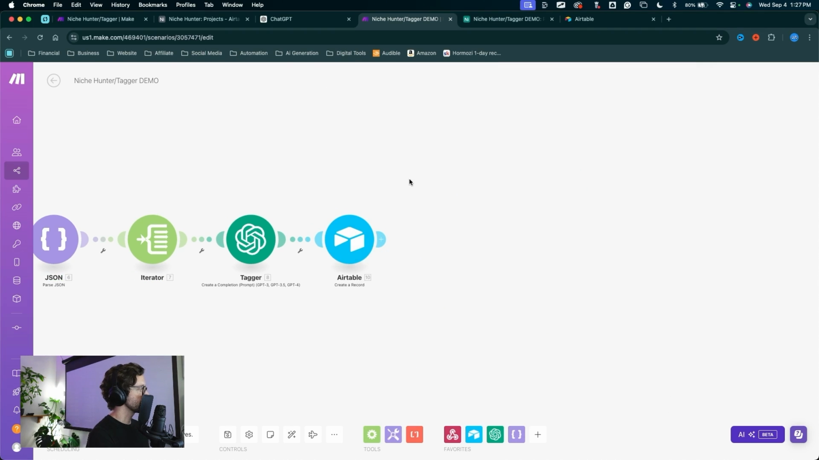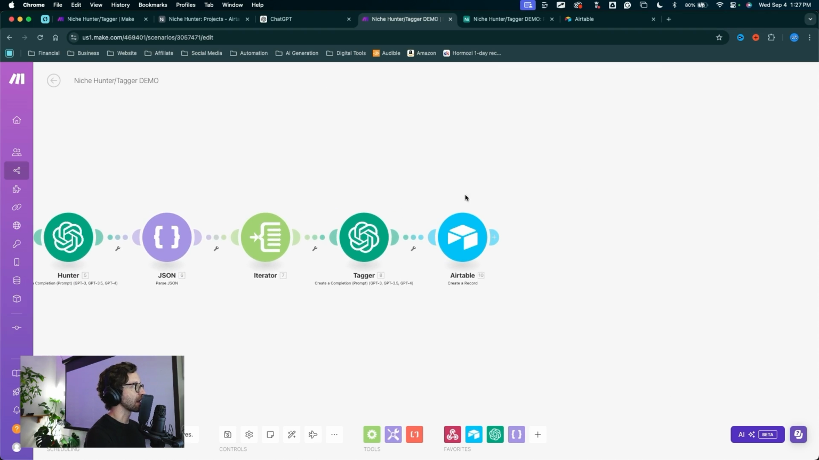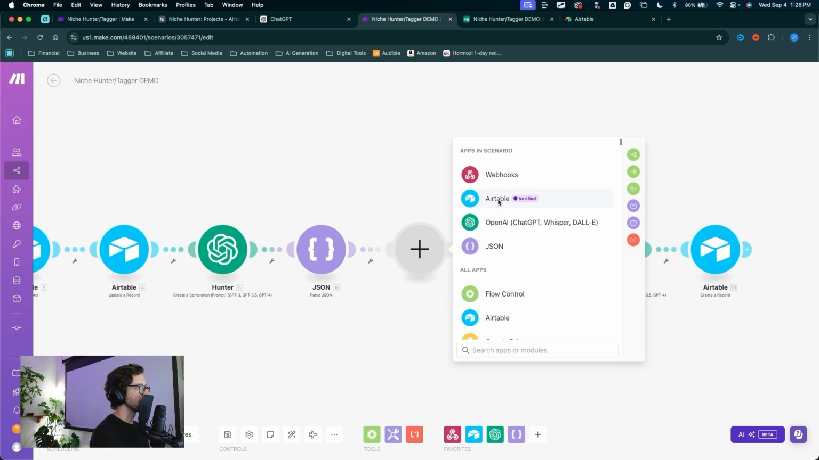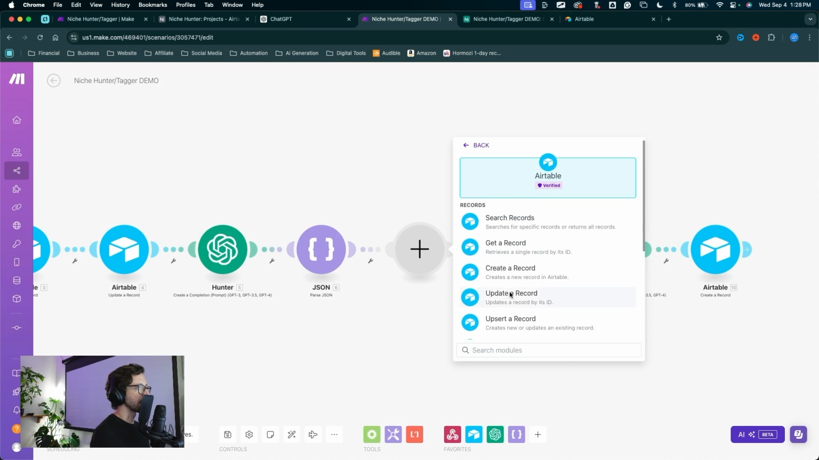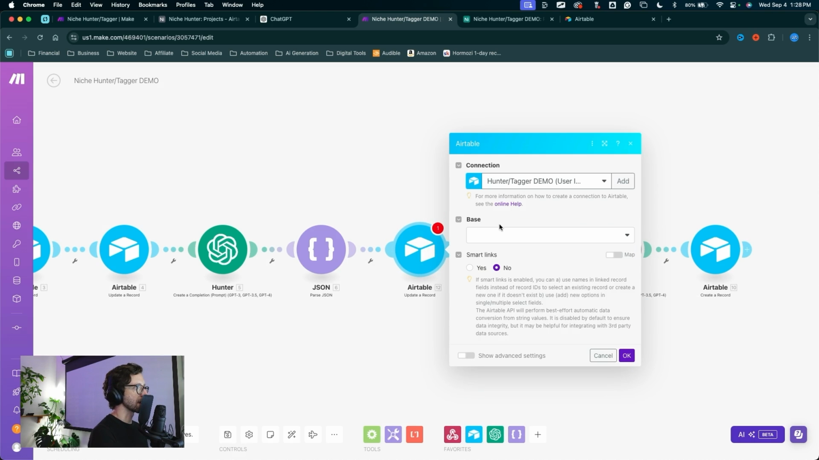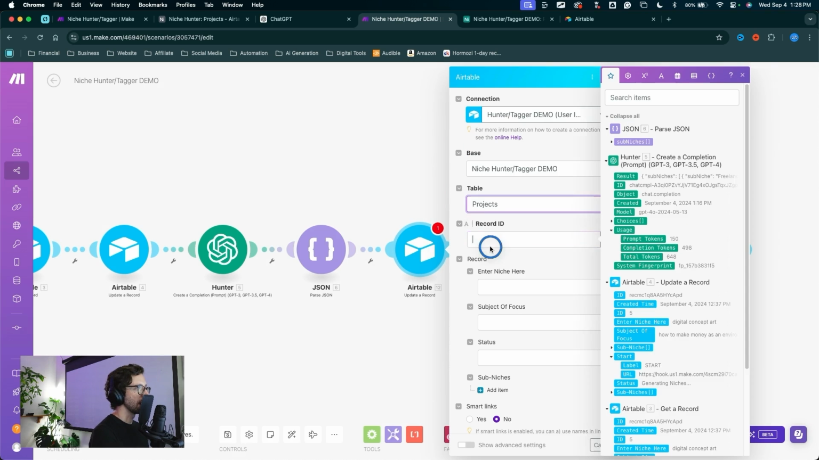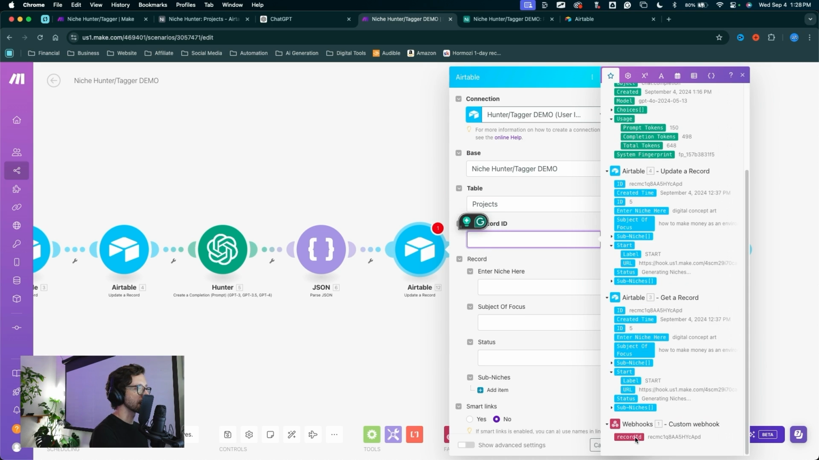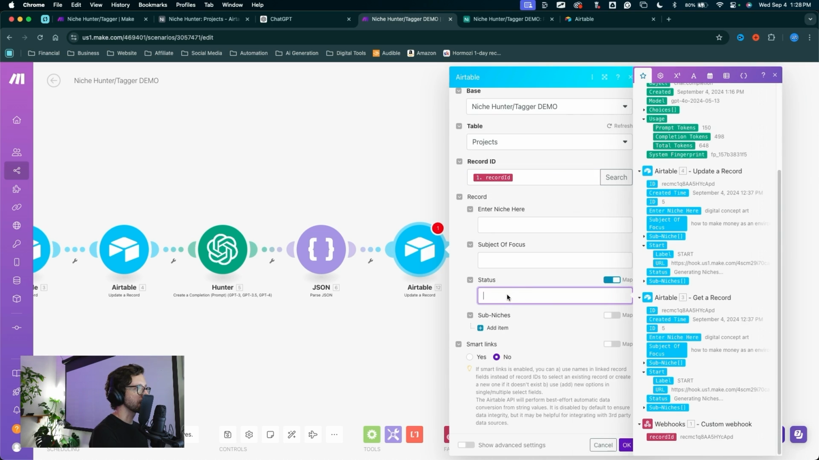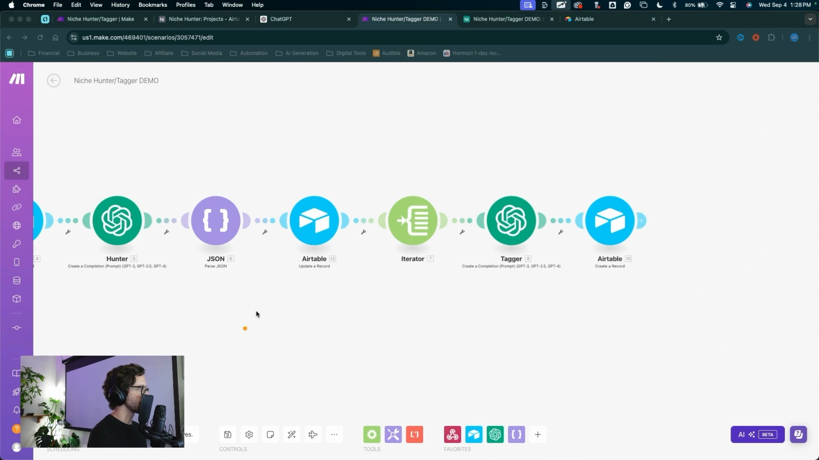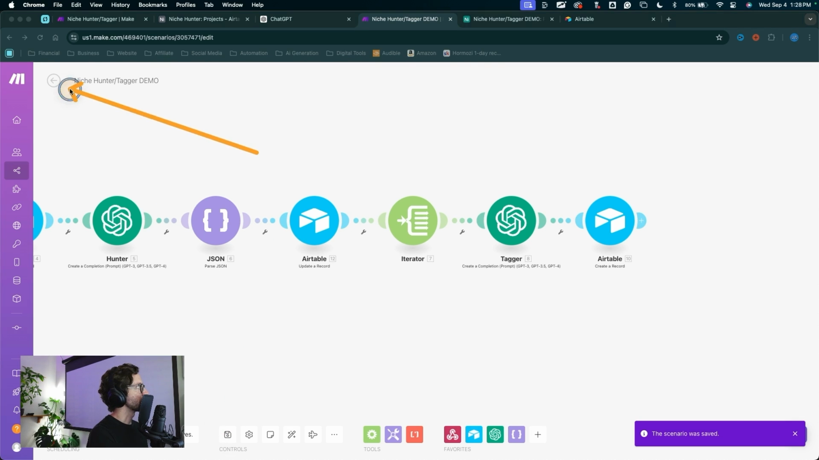Click OK. Then we actually want to go back and add an Airtable module. Just add in a new Airtable module right here. I can right click on this route, say add a module. This will be Airtable. This will be update a record. Make sure you have the same connection. Choose the base, choose the table. The table will be projects and the record ID will be that record ID from the webhook. And we'll simply just set the status in this one to assign sub niche, hit OK, and that will set up the automation. I'll click save, come up here, back out.